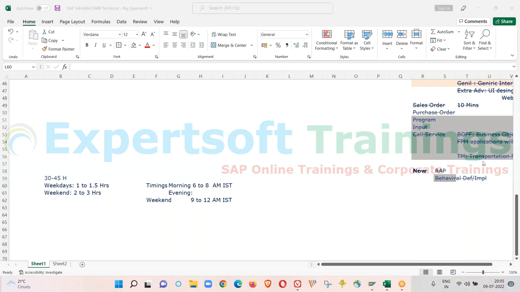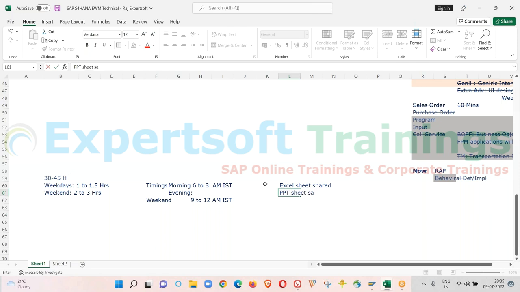Just a query: the candidates will also be provided server access? Yes, right. We'll be discussing everything in an Excel sheet, and it will be shared. Then PPTs and the SAP playbook. I think you all have a playbook kind of thing. So everything will be shared. Then videos will be shared and system access provided.